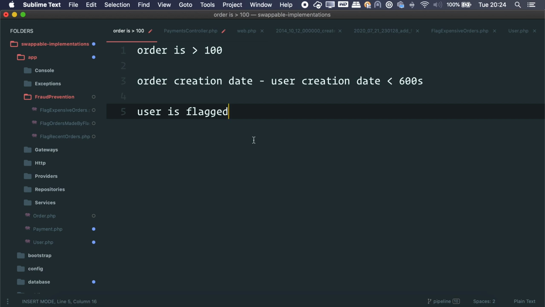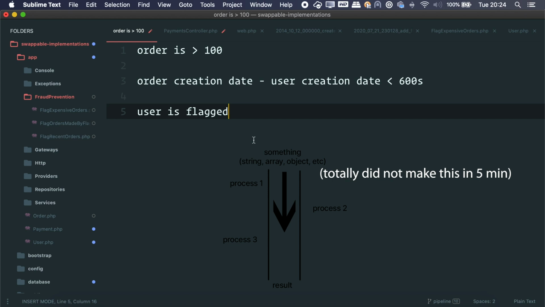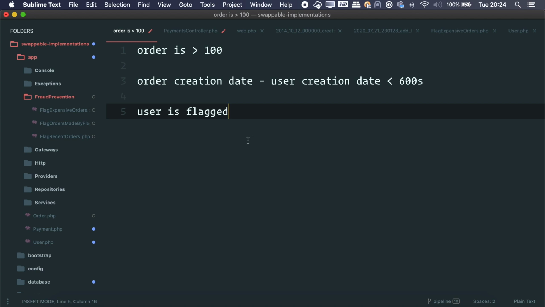A pipeline is basically a pipe, and you send something through the pipe, and it kind of stops at several points. So let's say you have a payment object, which is what we have in this example, and you send it through a pipe. And here we'd say we have three pipes. We have a pipe that verifies that an order is over $100, a pipe that verifies that the creation date minus the user creation date is less than 600 seconds, that is 10 minutes, and a pipe that verifies if the user is flagged, that means that it's been flagged in the past. And if any of those are true, we want to flag the order. But you can do anything with the pipe.